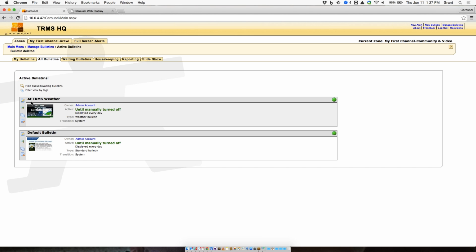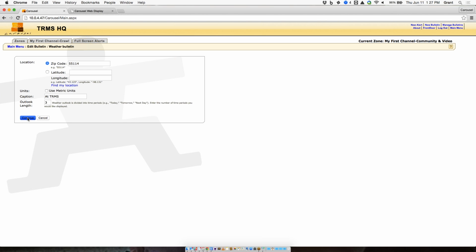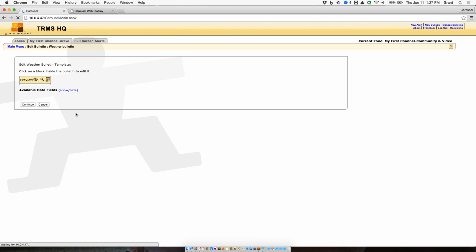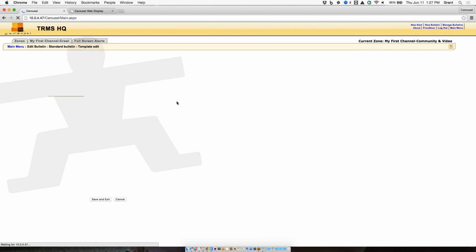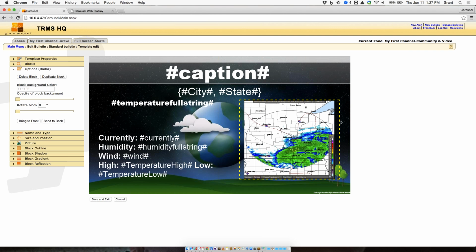Here we can see this bulletin that I created earlier today. If we edit this, same as if we had created it, we're setting all of our settings: what do we want for our backgrounds, what information do we want displayed here. All I've done is edit the bulletin and add this block on the right-hand side. It takes up pretty much the majority of that right-hand side. So instead of filling the temperature in over here, I've replaced it with this block.